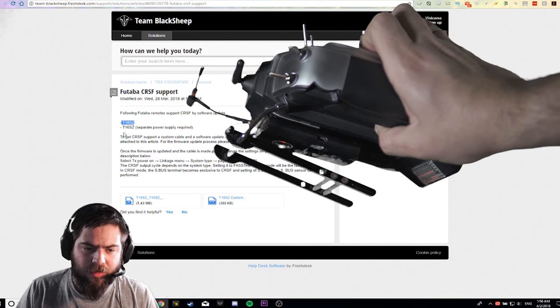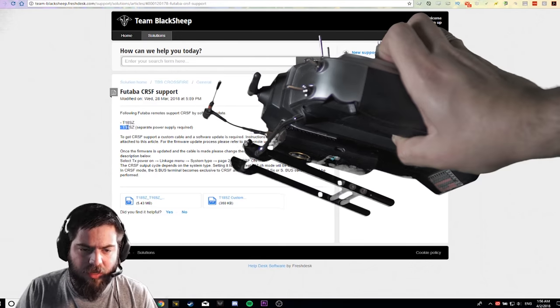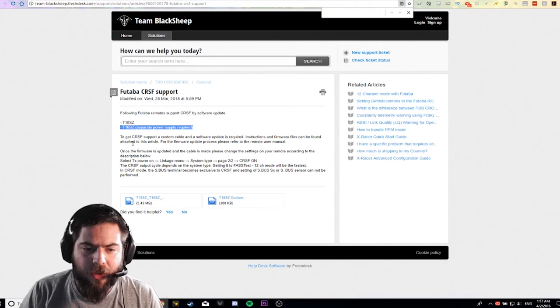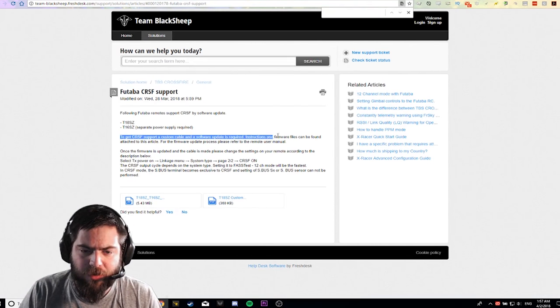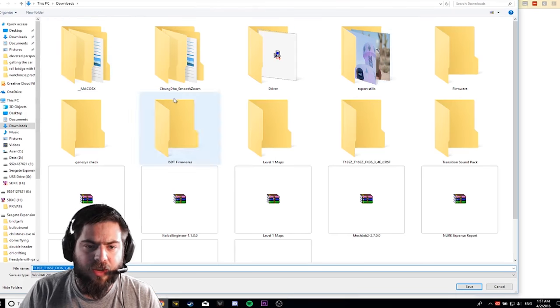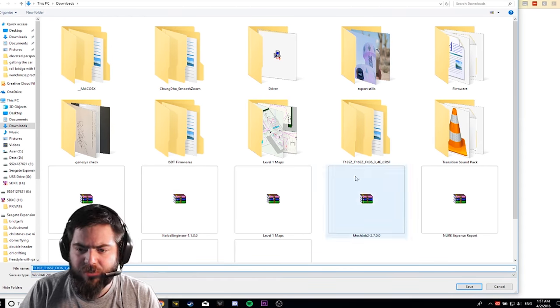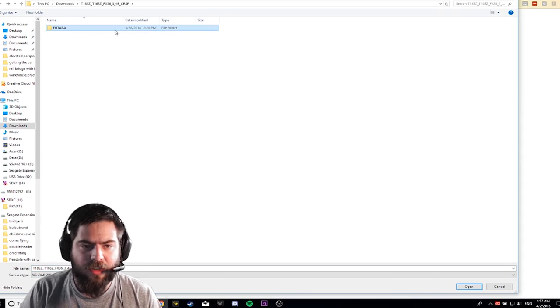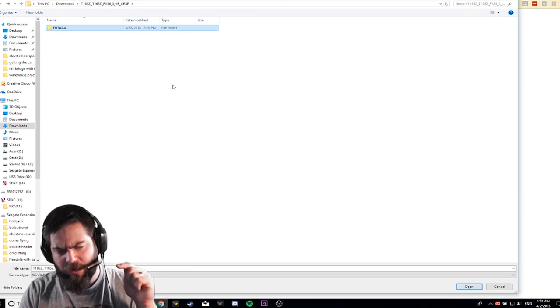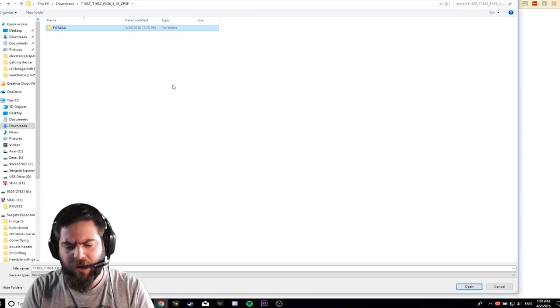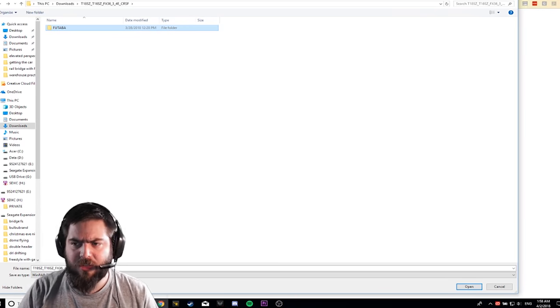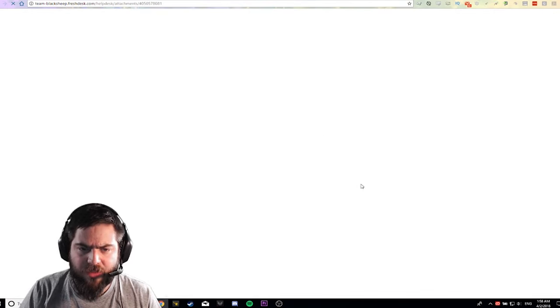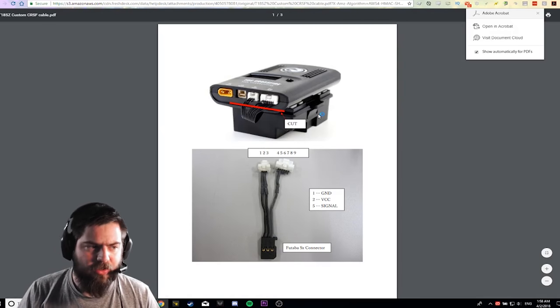He says that it currently supports the T18 SC and the T18 SZ. So to get CRSF support, a custom cable is required, and then you use the firmware. You can download the firmware here, which I've already got downloaded. It's in this folder, and you basically just take this, stick it on an SD card, stick it in the back of your Futaba, and turn on the Futaba while holding down the home button, and it just automatically updates. Super easy.